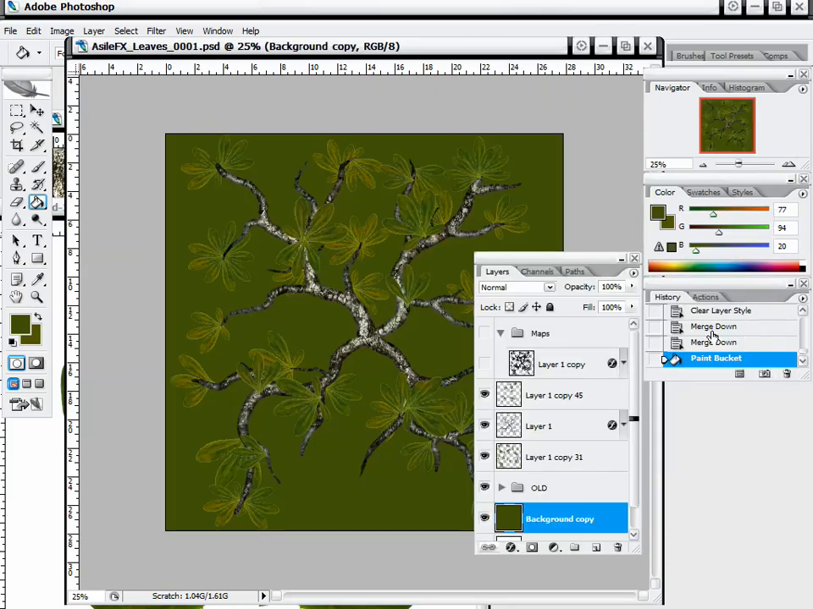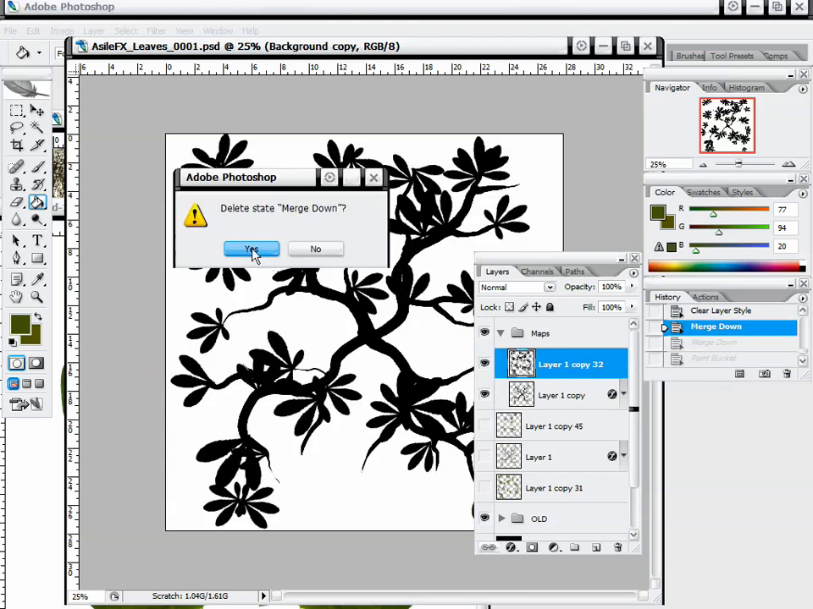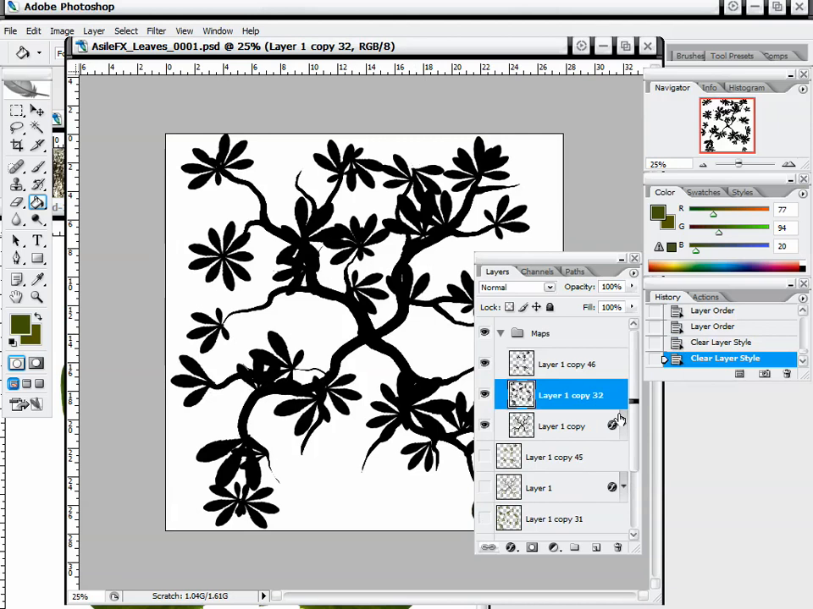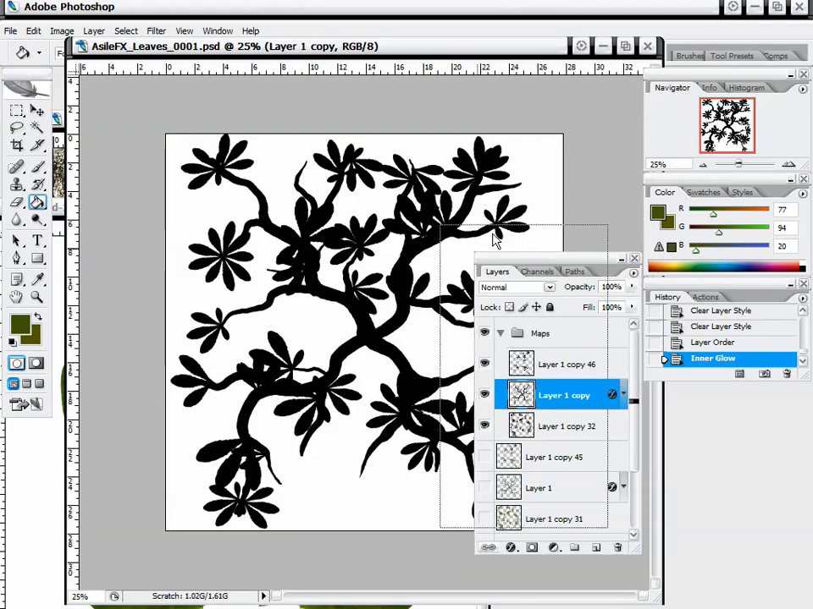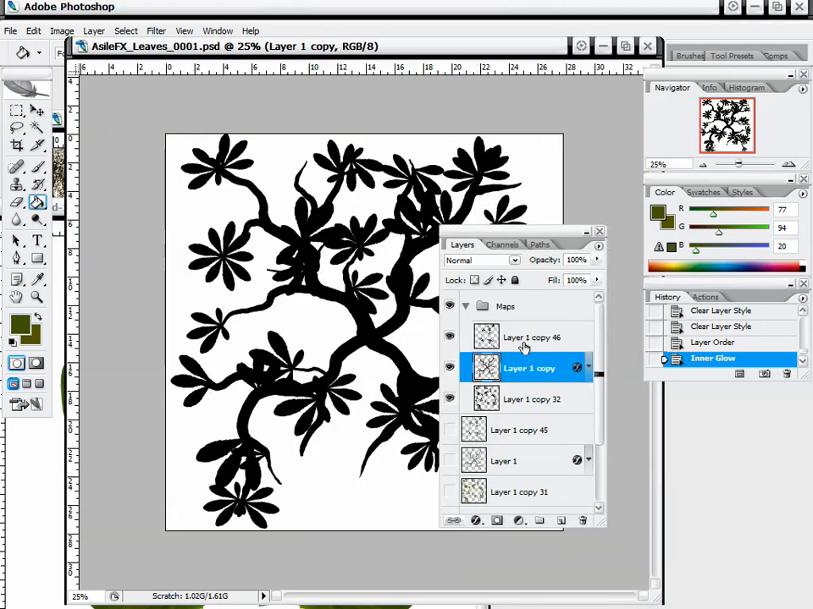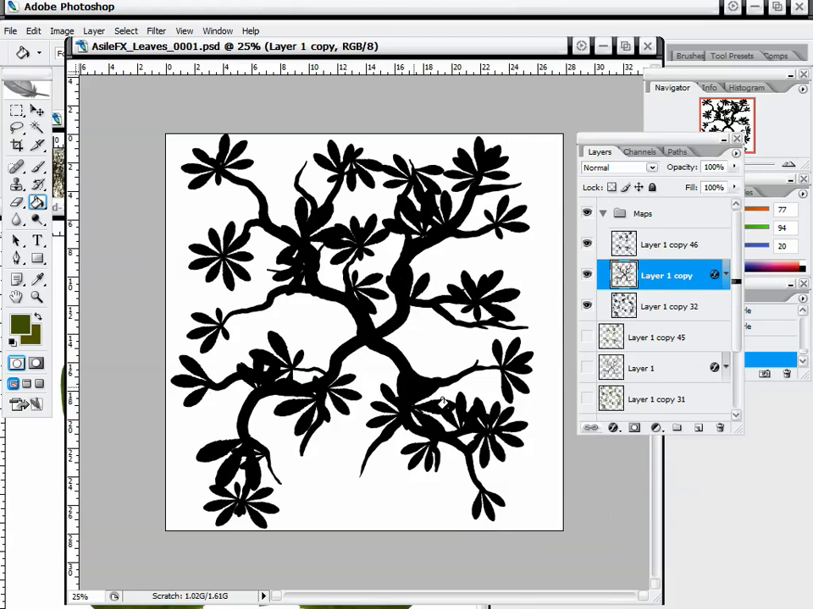So I'm going to go back into our history and delete those merges that we created so that we have our 3 image maps back. And I also want to make sure that I bring the branches back in the center, and I'm going to remove that inner glow. We don't need to worry about having that inner glow on there at all for our specularity map. That's just something that has to do with our transparency and clipping it out. It's also known as an alpha map.